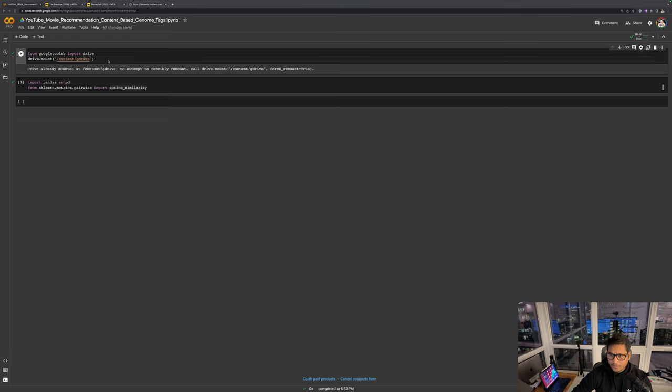I have already connected the Colab file to my Google Drive because that is where I have stored the data. And for this project, I'm going to use the 25 million dataset because genome tags is not available for the 10 million dataset. In MovieLens, it is available for the 100K dataset and the 25 million dataset. So that's why I'll go with the 25 million dataset.